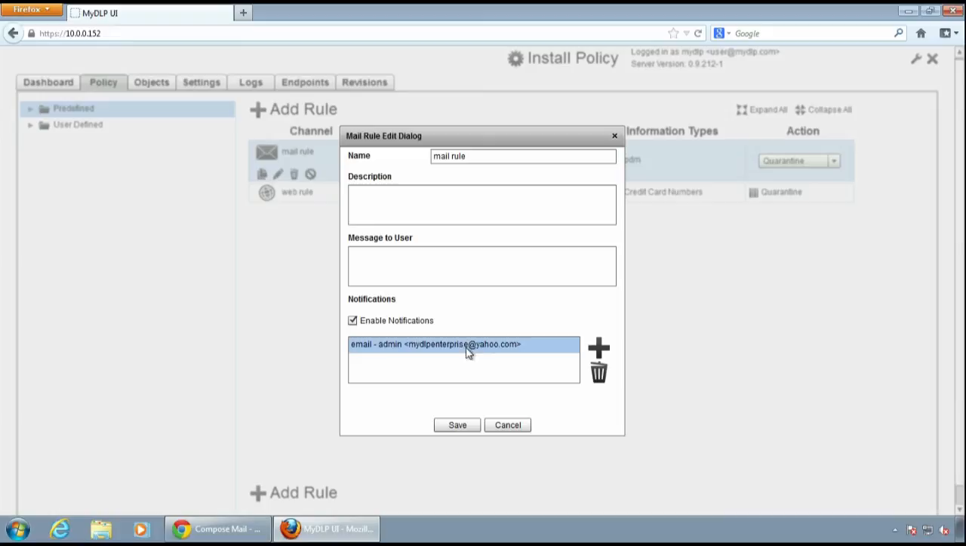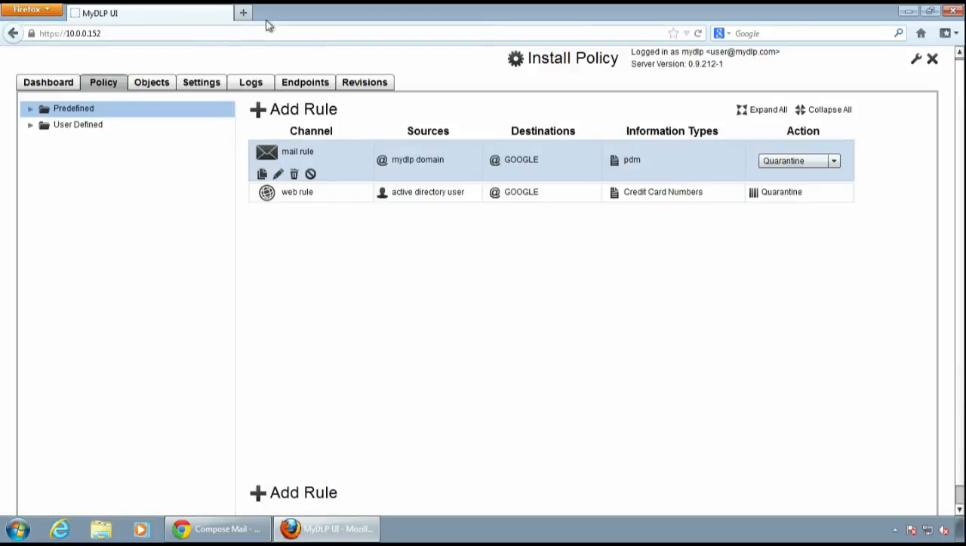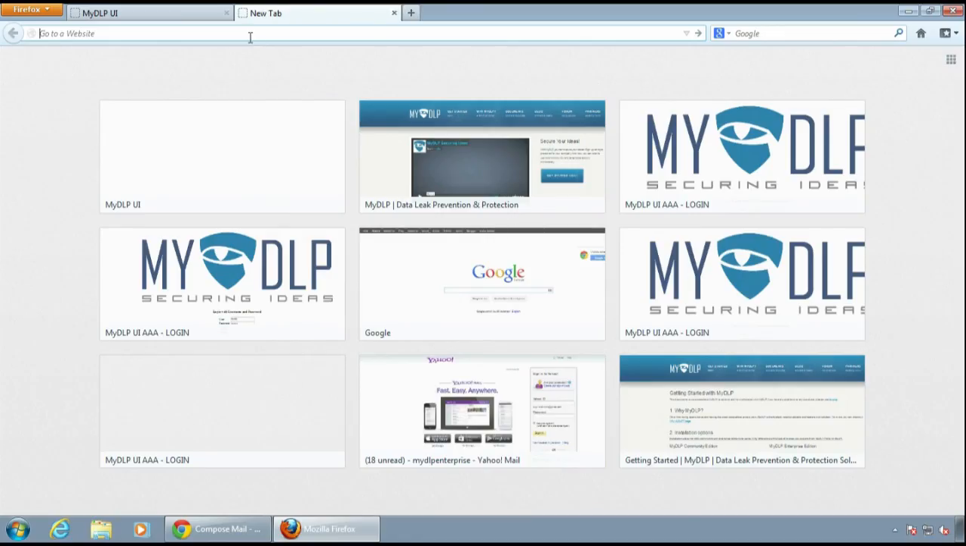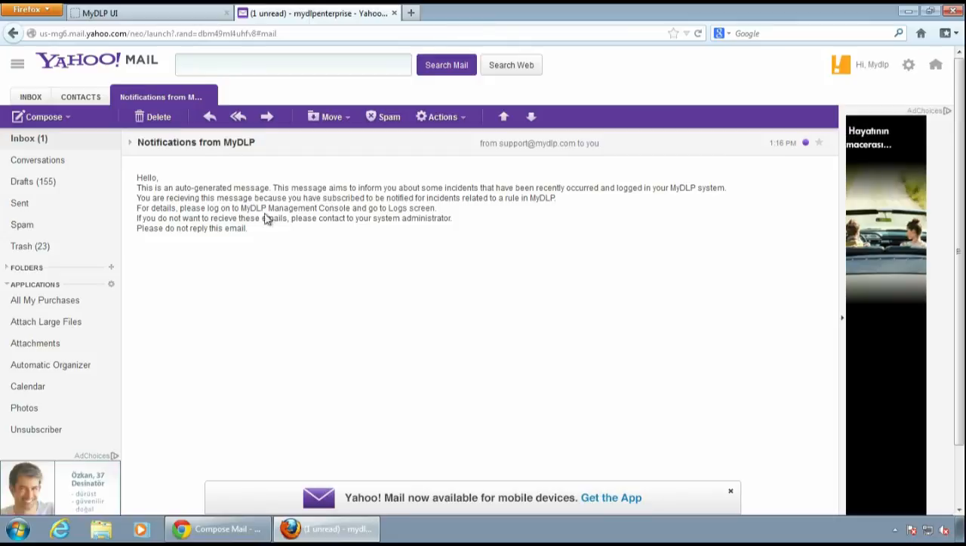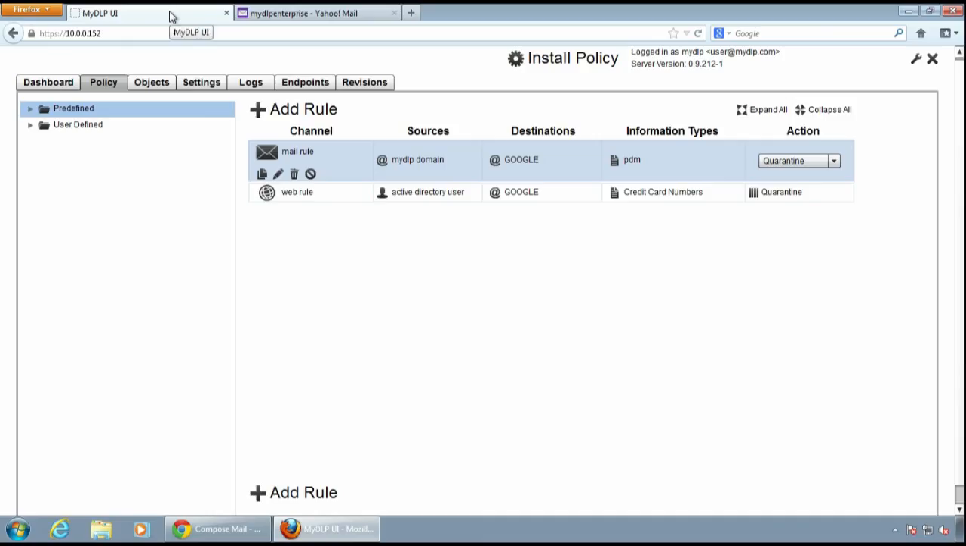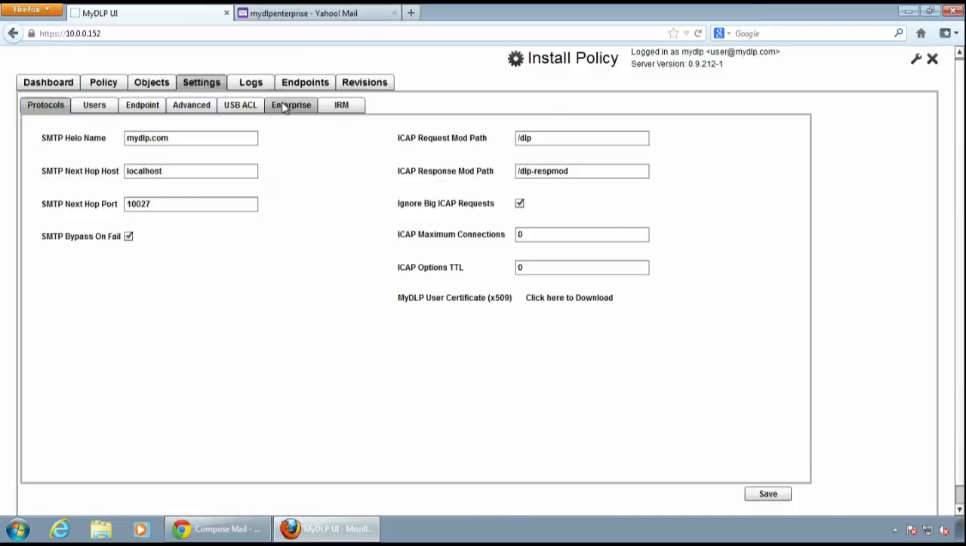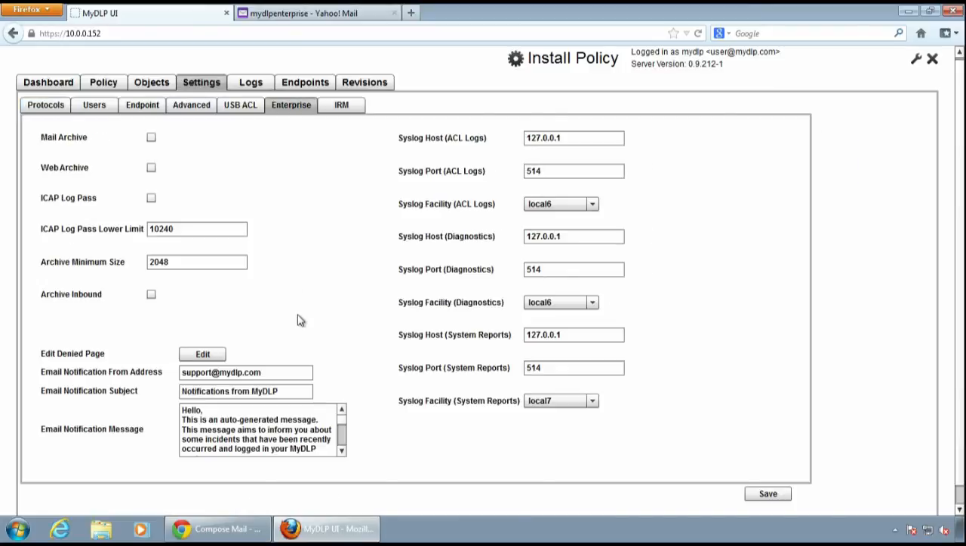And the administrator will receive a message about the latest incidents. I will set a Yahoo Mail as the administrator account currently. Now, let's check my Yahoo Mail. As you see here, I received a mail from my MyDLP server. From the Enterprise tab, you can also customize this notification message.